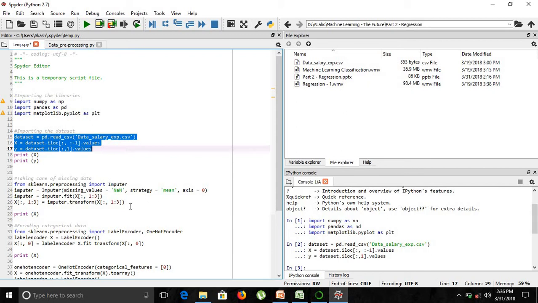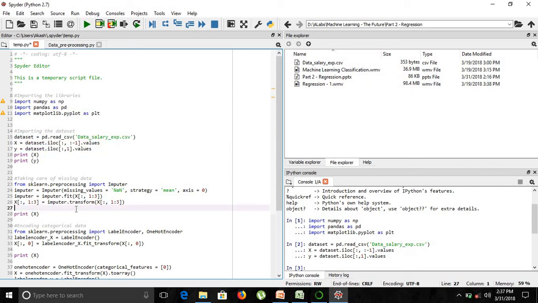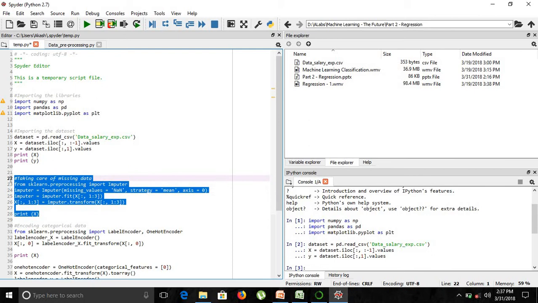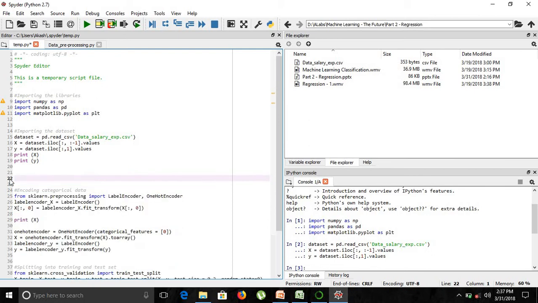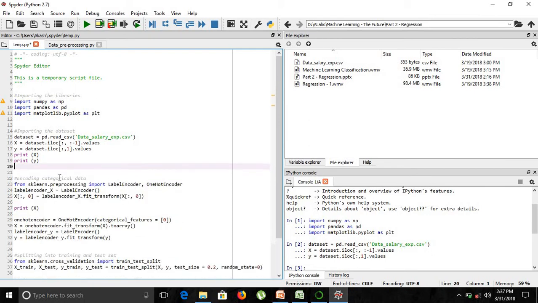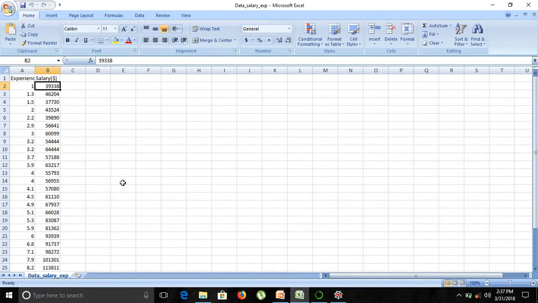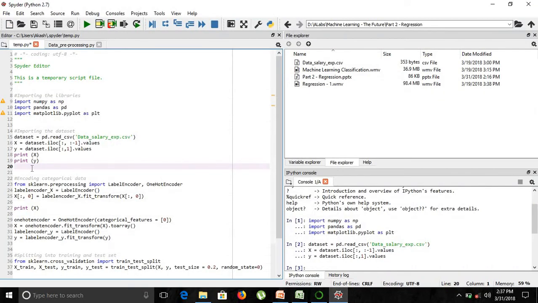Now the next step is taking care of missing data, but in our data set there is no missing data, so we'll remove this statement. Now categorical data: as you already know the data set over here, there is no categorical data in our data set, so we can remove this part of the statement as well.